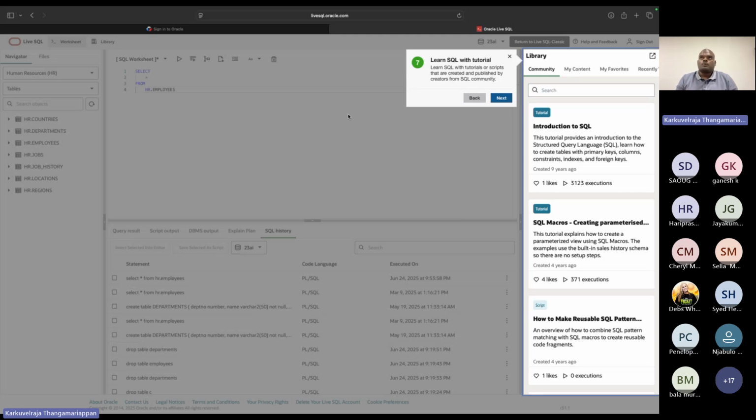There is an option, go to community, and there you can see the tutorials or scripts that are created and published by the creator from the SQL community. And this is the place the community contributor should think about to help the youngster and to support the younger generation. You can share your knowledge in the form of creating a tutorial, and it can be published to the community so that people can use it further.